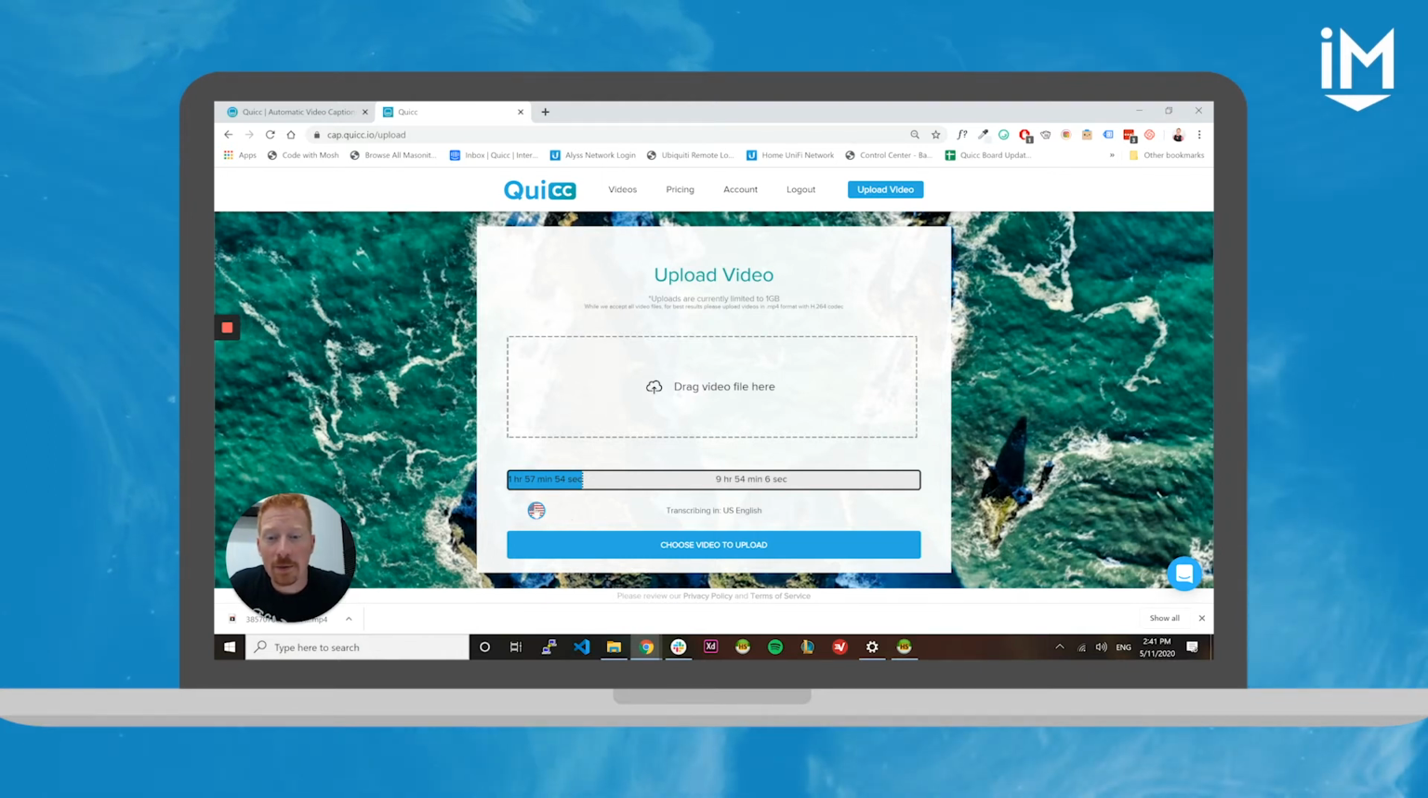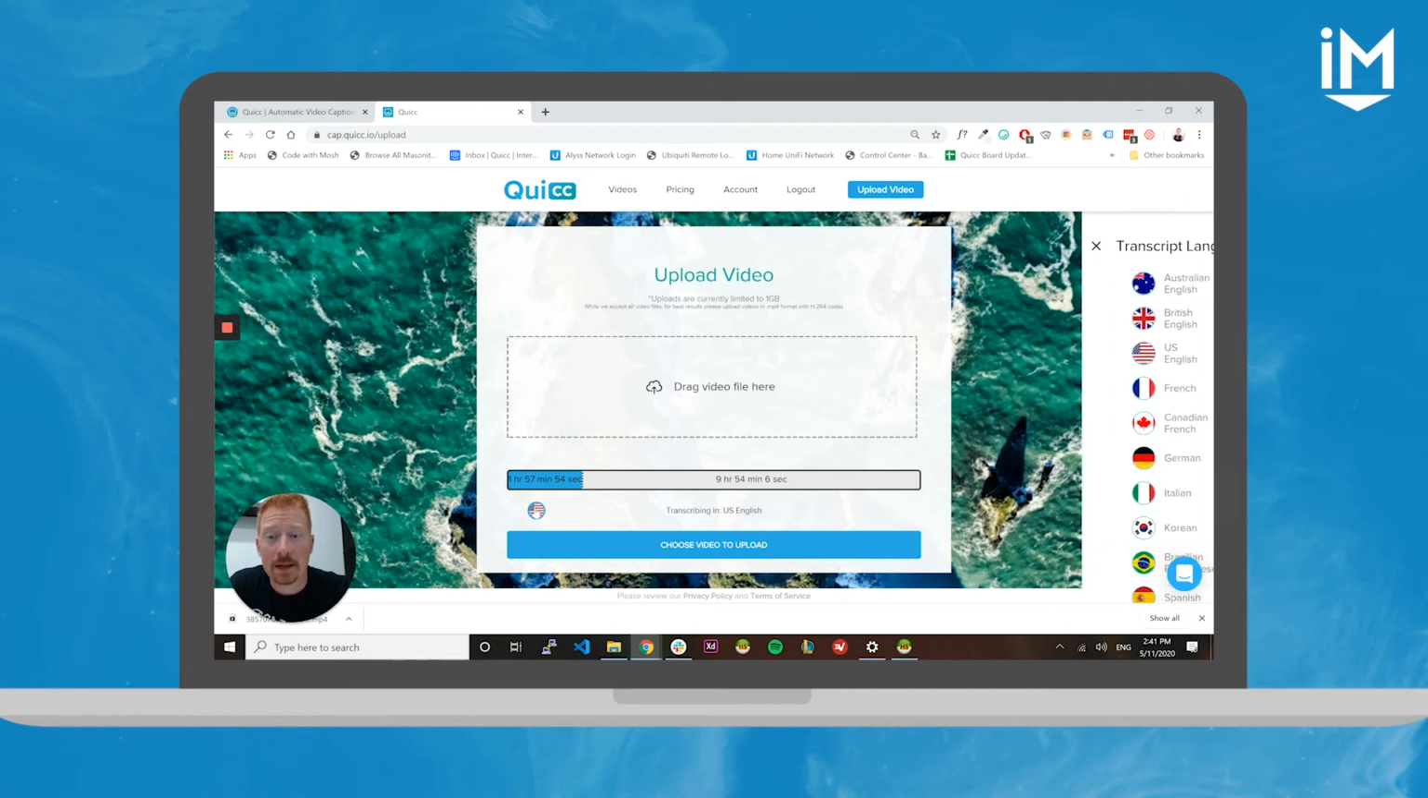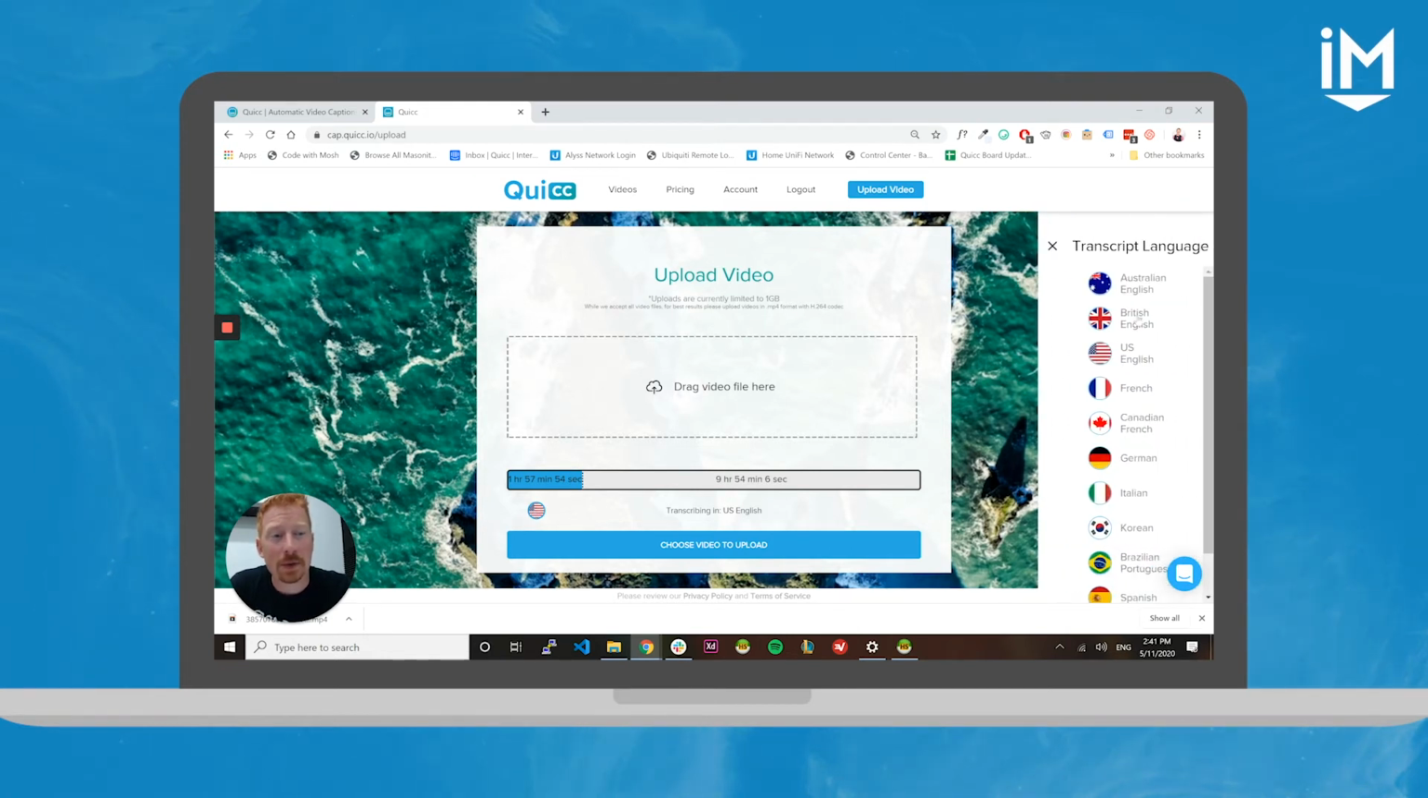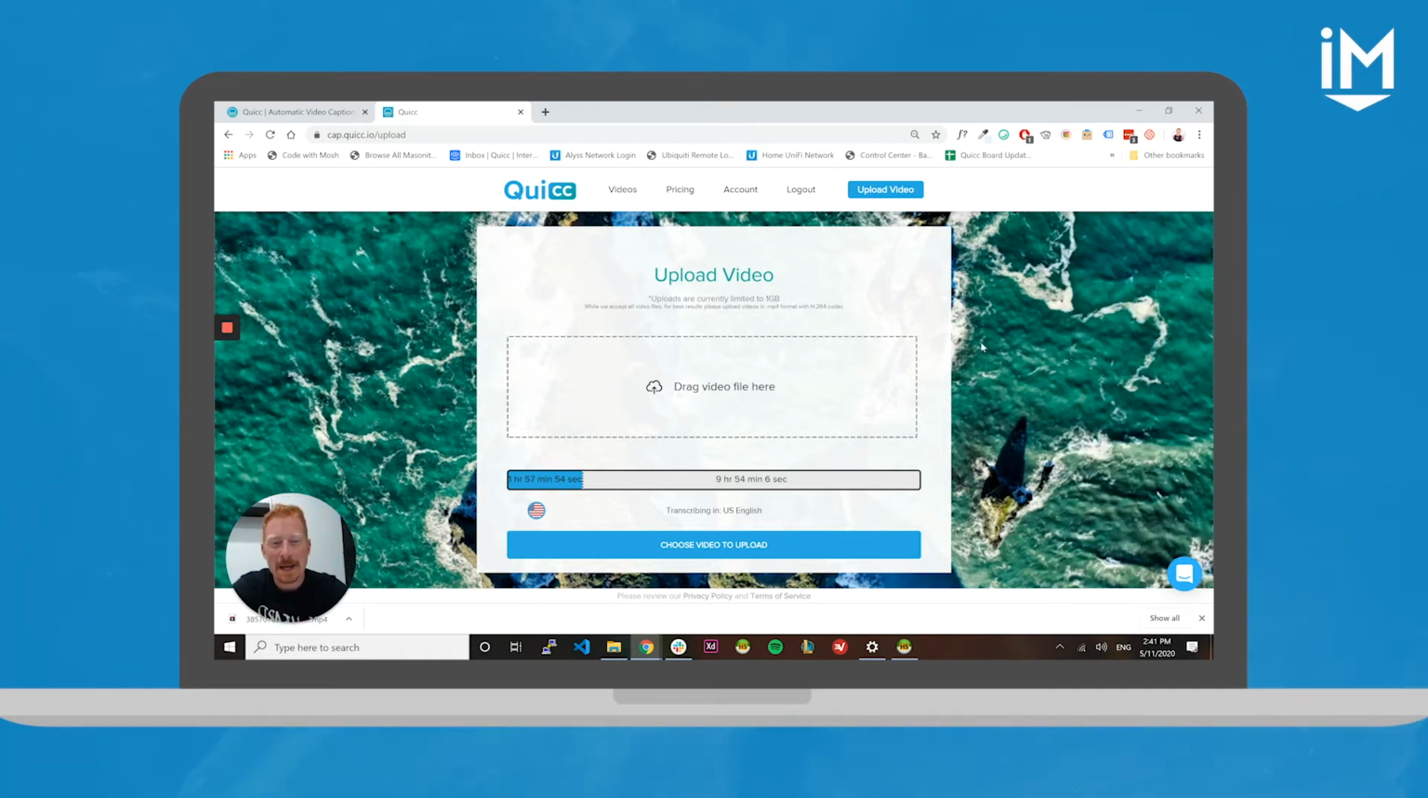First, we have what language we would like to transcribe this in. Click on this flag and see the different languages. In this case, I'm going to be doing a US English video, so I'll go ahead and do this. And now note, this is not a translation, rather it's transcribing specifically from the spoken language into those words.